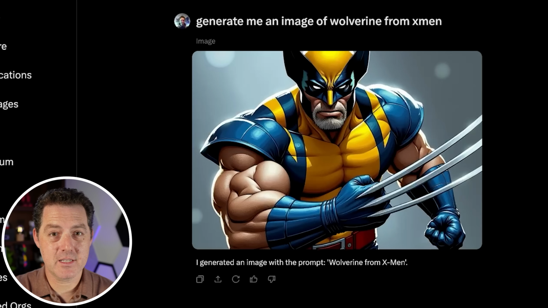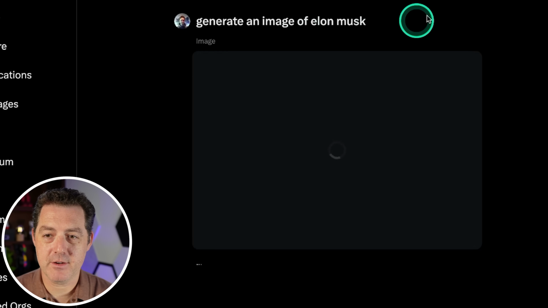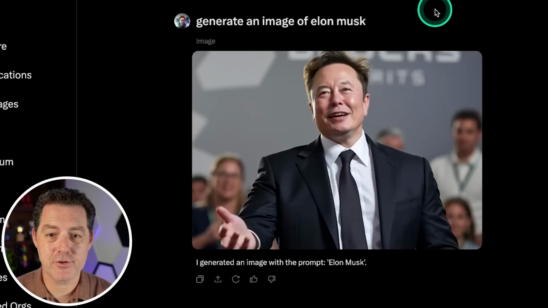Now, let's try a celebrity. Okay, so generate an image of Elon Musk. Now, as a reminder, if you tried this with Dolly, it would just straight up refuse. And there's an image of Elon Musk.